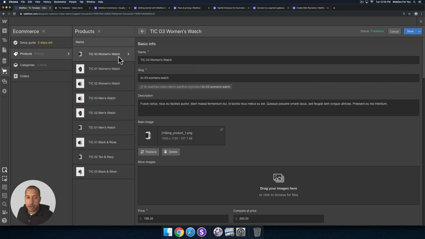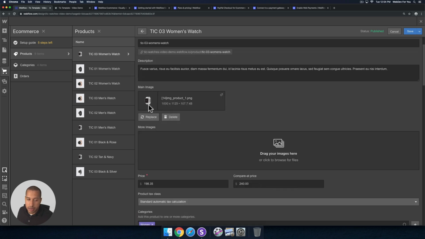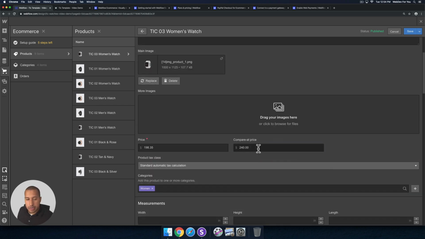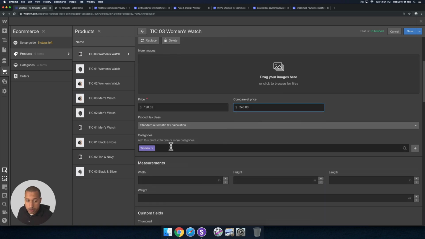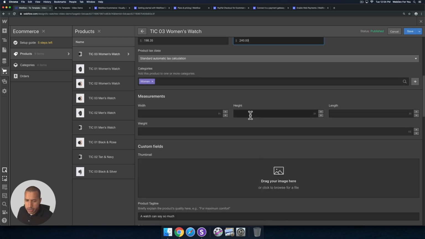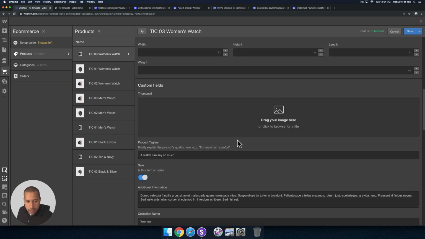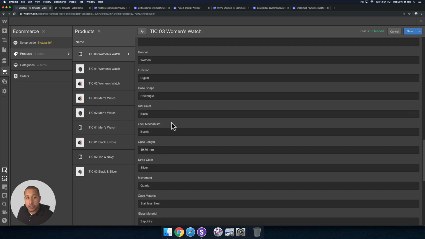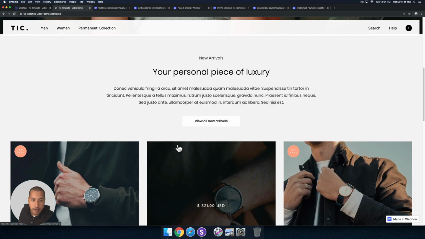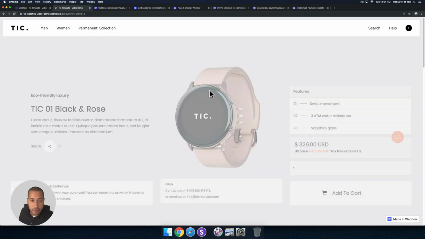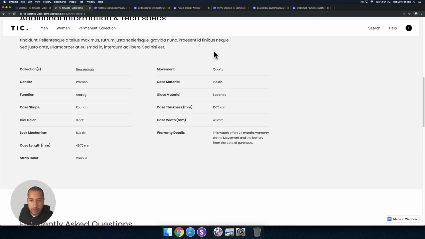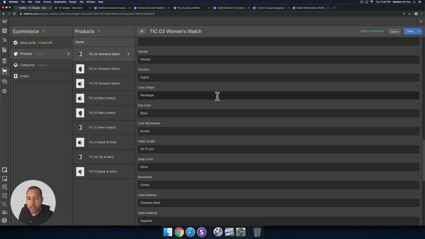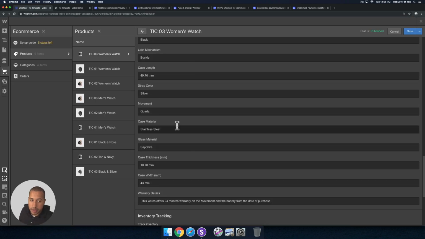And if we click into a product, we can see the description, we can see the main image. We could add more images to create, let's say, a multi-image lightbox, which would be really cool. We have the price, the compare at price, the category. So you can add the category here. You can add measurements, custom thumbnail, and product tagline, additional information. So this additional information is actually what shows here. If I go to a product, this additional information is all this information here. So all that information is being pulled in from this content management system.